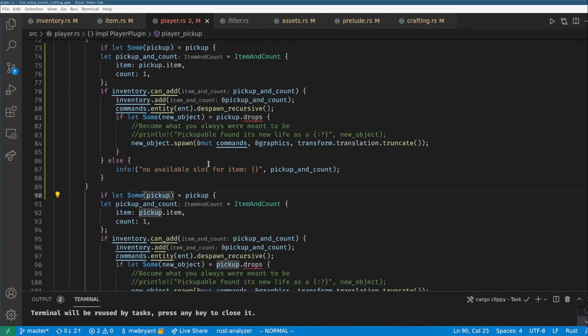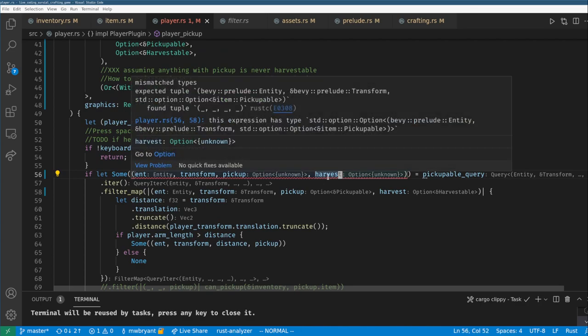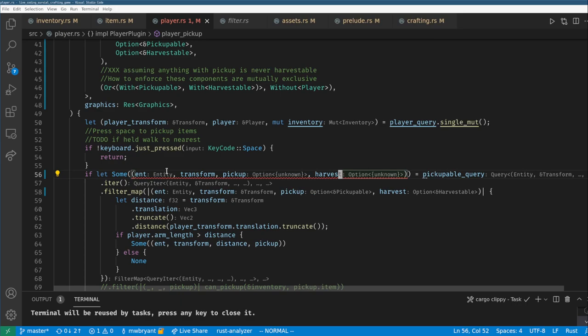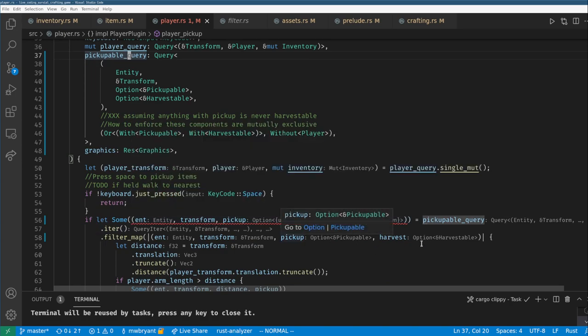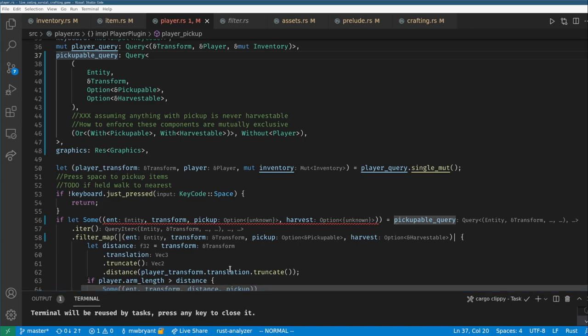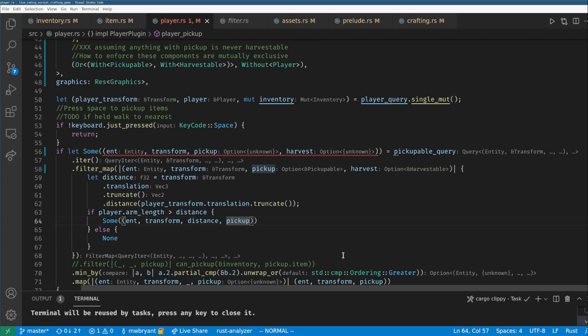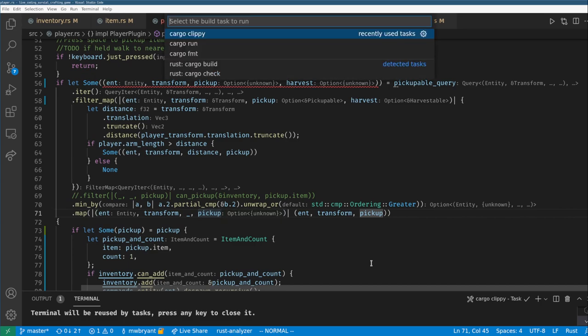So, if let Some harvest. Harvest. Do I need to fix this error, which now takes in a harvest? Option unknown. What are you not happy about? You probably are happy, you just don't know it. Expected a tuple of three elements, found one with four. Well, I disagree. Your query here gives you four, right? Oh, I need to actually understand this now, don't I? Because I think it's expecting three.